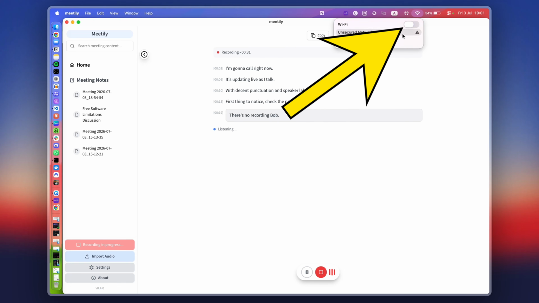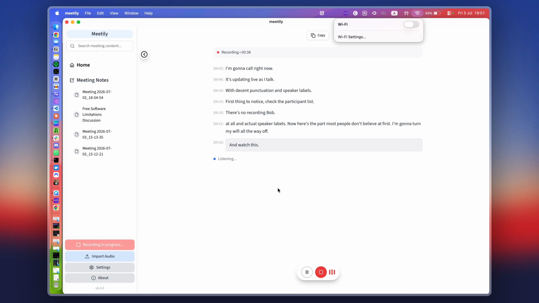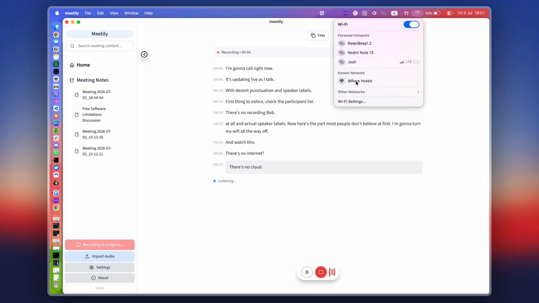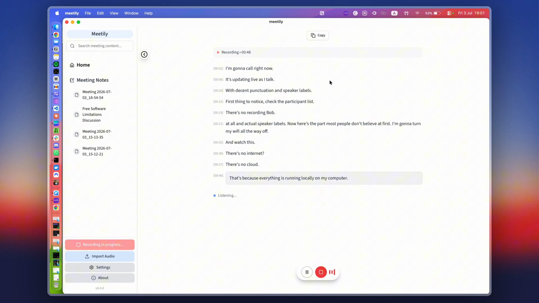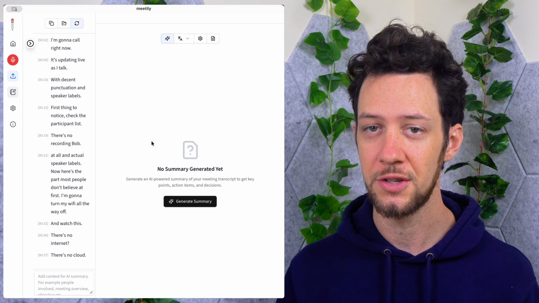Now here's the part people don't believe at first. I'm going to turn off my Wi-Fi completely and watch this. The transcript is going. It keeps going. There's no internet, no cloud, nothing. That's because everything is running locally on my computer. The speech to text, the speaker detection, the punctuation, all of this is happening on my machine. My audio is never leaving my device, and for us, this matters a lot.